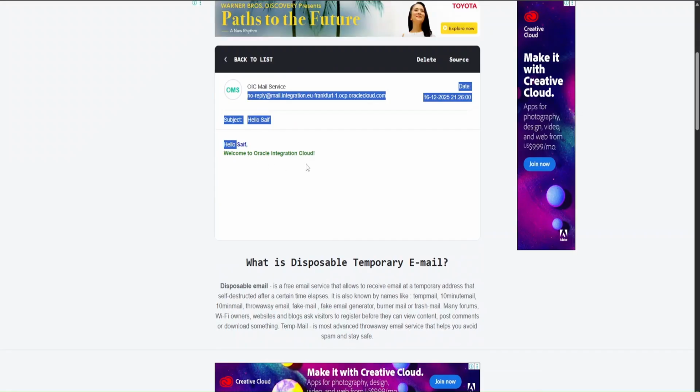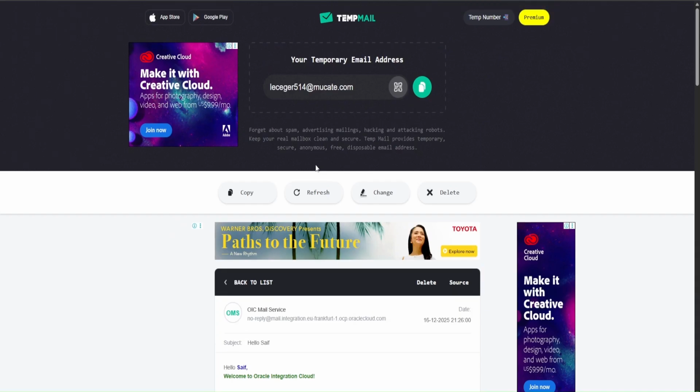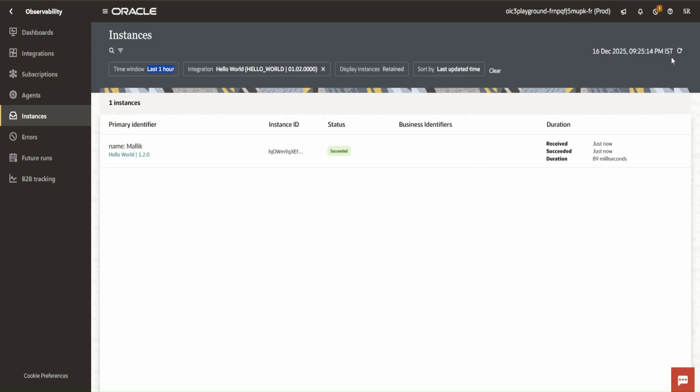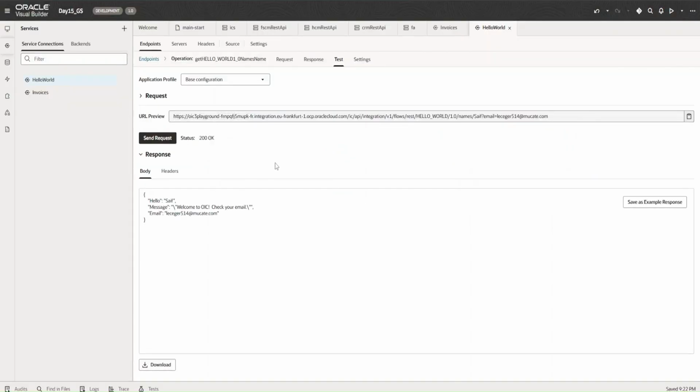It is saying hello SAF, welcome to Oracle Integration Cloud. So you can see you can also call your API from here. This is your whole API. Even you can track the instance. You can simply refresh it, and you will see another call was made. So we made the call from our Visual Builder, but the call information, the history, is also reflecting in my OIC instance. So you can track your instance run from here also, whatever instance has been triggered from here.